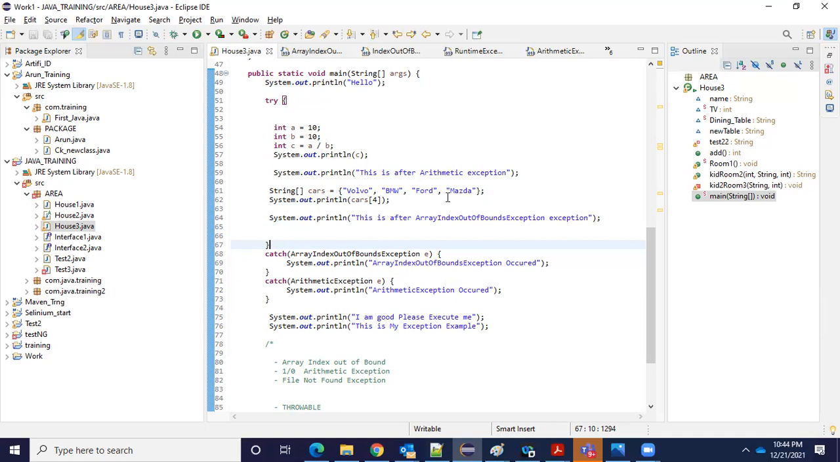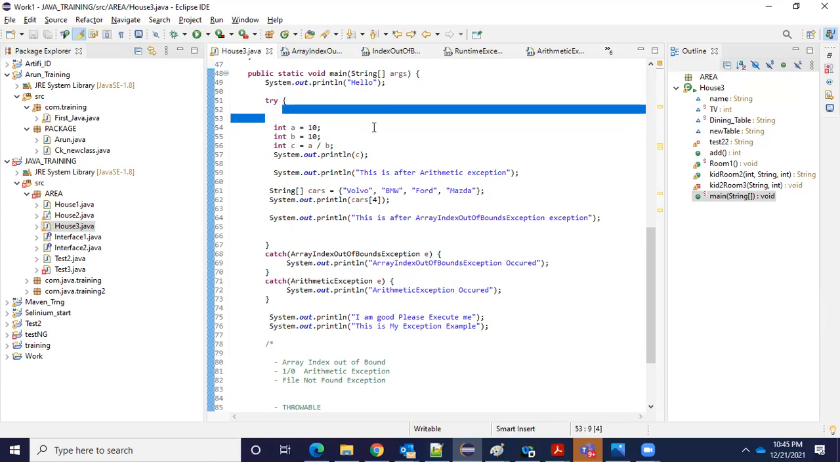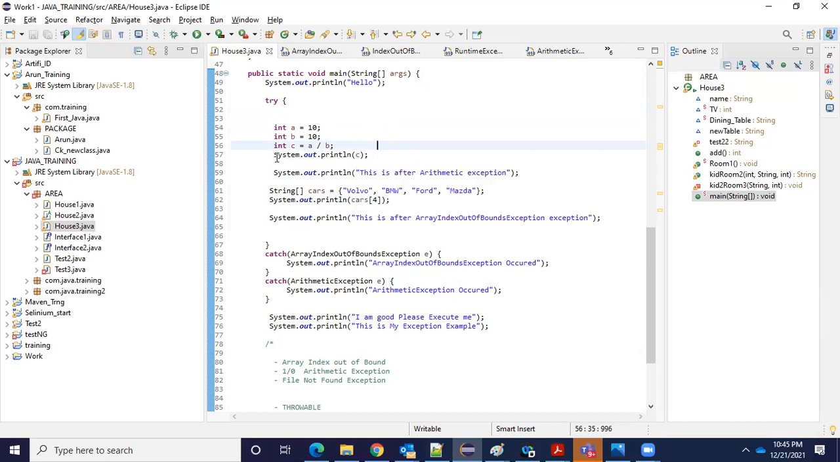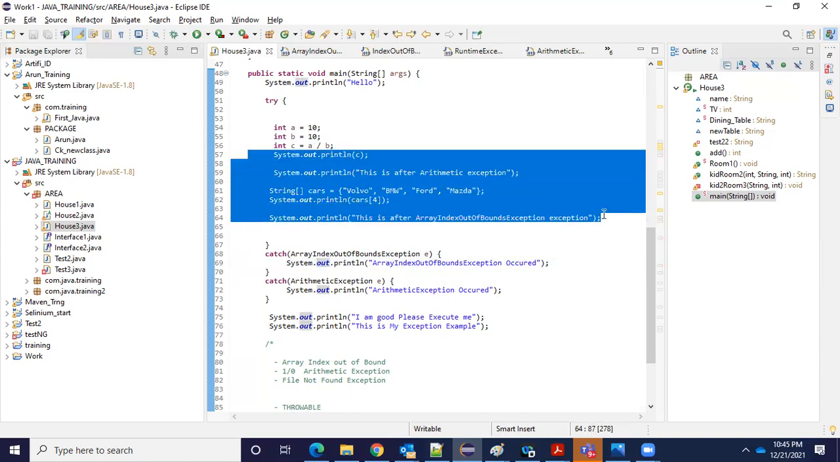Is there any way to perform two exceptions inside the try block? See, the point is very simple, guys. If I see a mistake, I will jump from there. It will not execute any of the remaining lines. So if two exceptions occur in the try block, the first one makes it jump out, and it will not execute any other line.